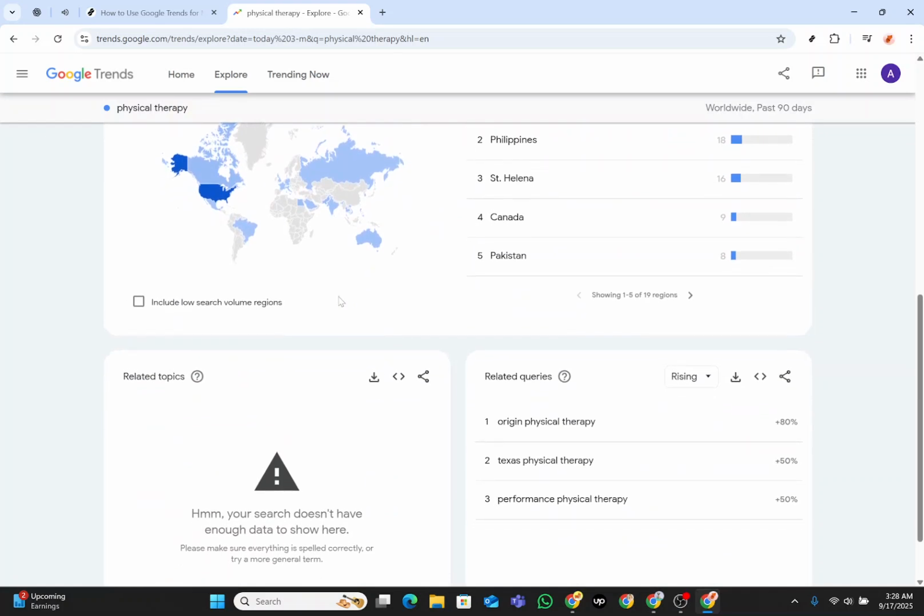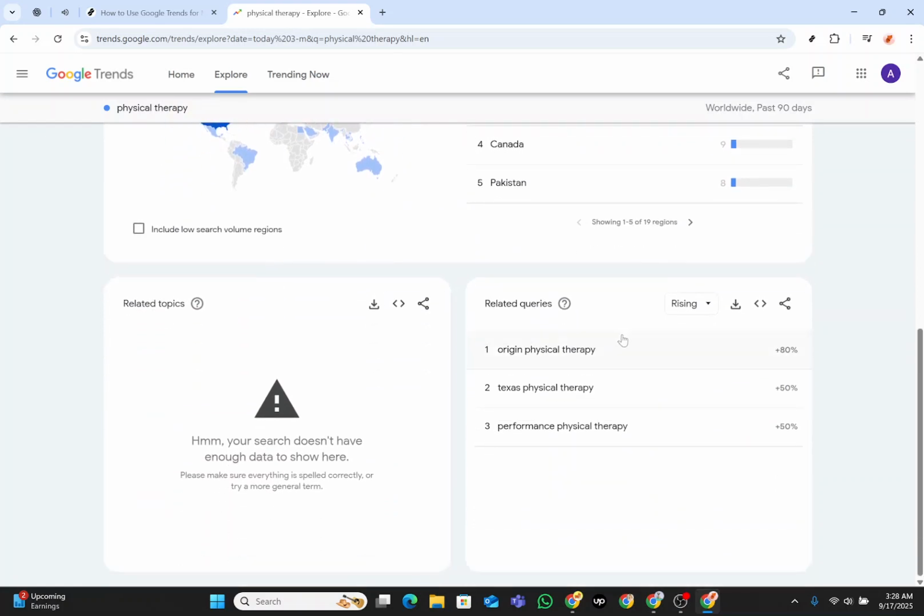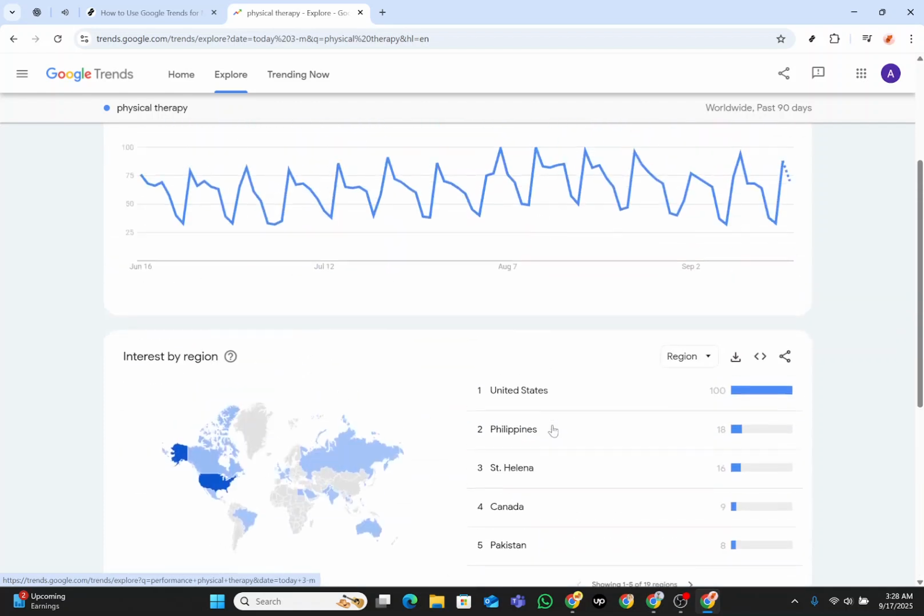Scrolling down further, you'll come across the Related Queries section. This is a treasure trove of potential topics for content creation. Look into both rising and top queries to spot high-intent searches. Examples might include skin cancer screening near me, best pediatrician for newborns, or physical therapy after knee surgery. These keywords can inspire landing pages, blog posts, or even ads.